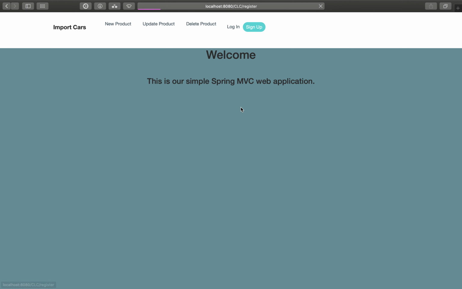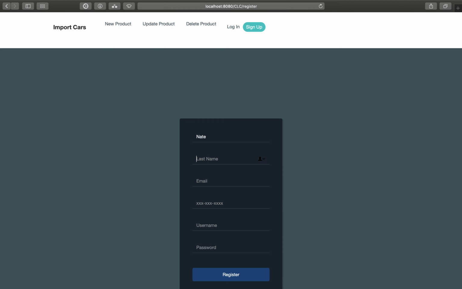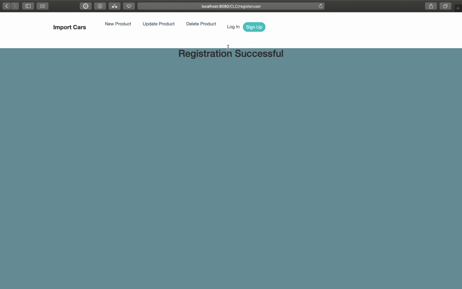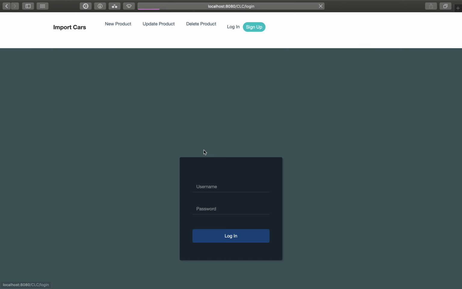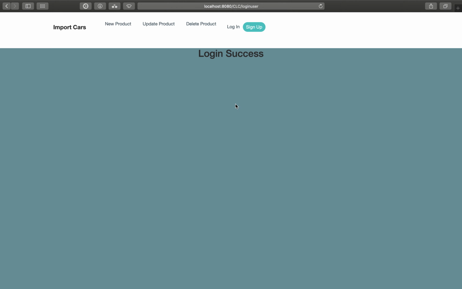So we'll go ahead and start with our registration. Let's go ahead and register a user. And let's go with the username 99, and a password. Register. So our registration was successful. We'll go ahead and log in with that same user. So username 99 and password. So login was a success.